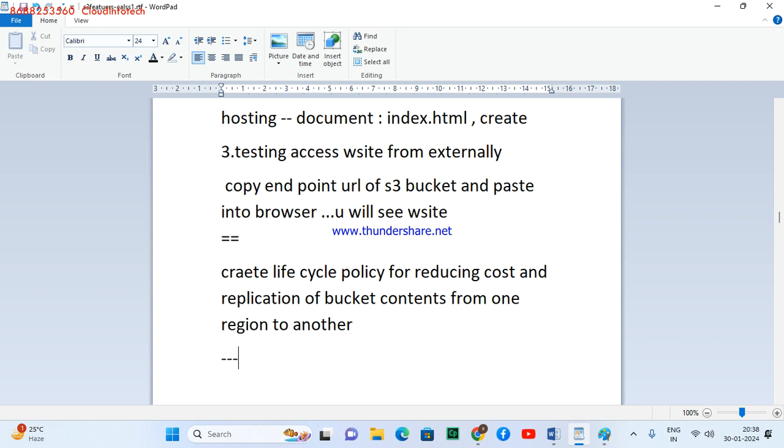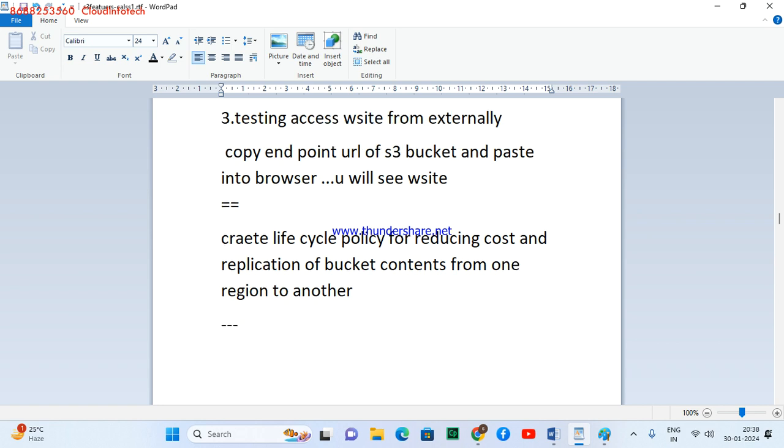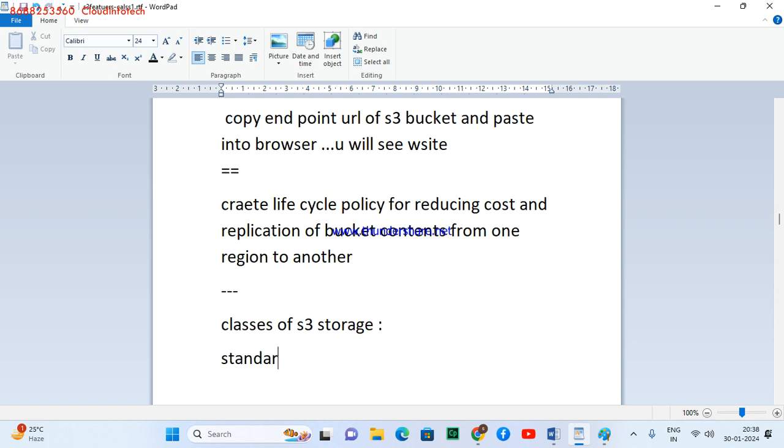Now, before going to lifecycle, what are the classes of S3 storage? Basically they come under Standard, Standard-IA, that means infrequent access, IA.